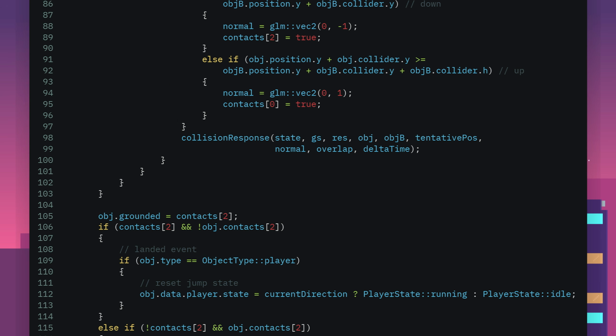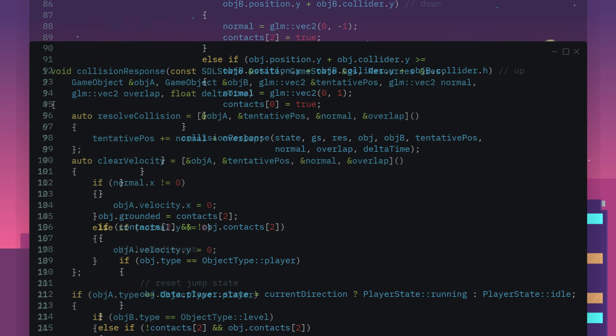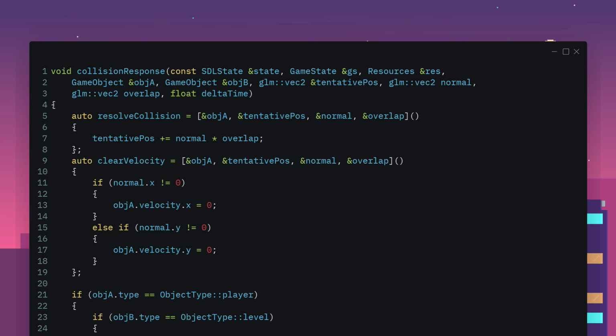We now have everything we need to resolve and respond to the collision. Calling the collision response function is where we'll handle all of this. We pass in everything we'll need, including the tentative position, normal vector, amount of overlap, and the current frame's delta time. We handle the contact points further down in this code, so we're not passing that in.